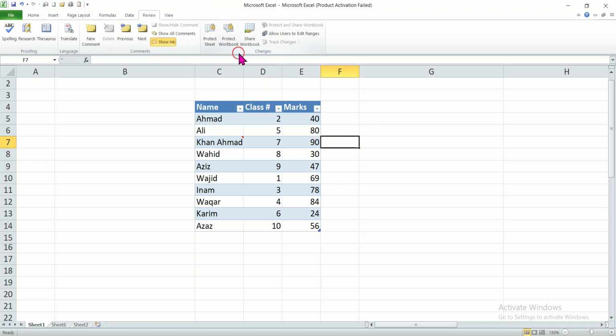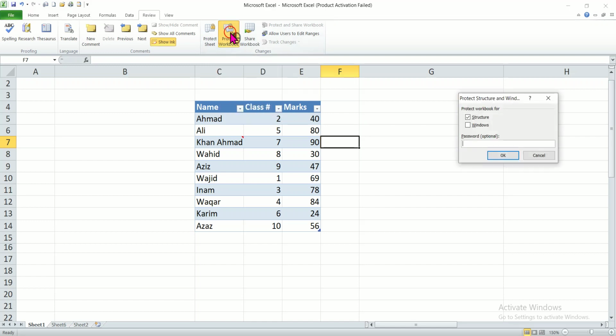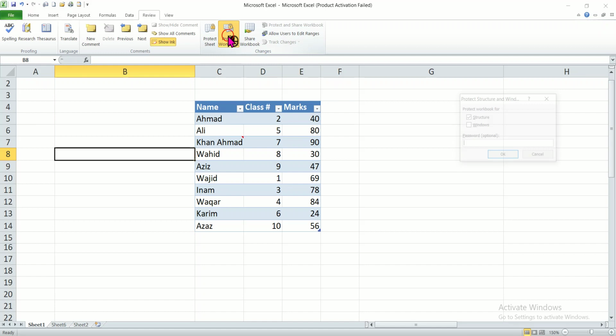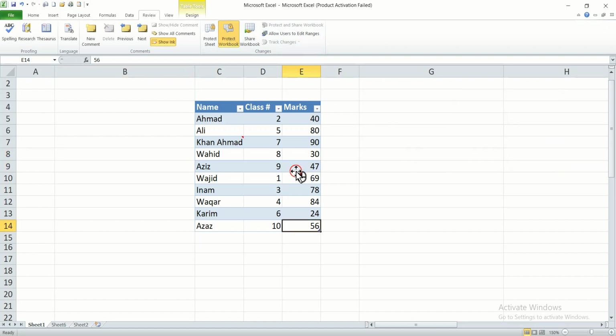The next one is protect workbook. Through this you can protect your whole workbook. When you click on protect workbook, a small window will open, and here you can provide the password, which is optional. When you click on OK, the workbook is protected. You add the password and then click on OK.